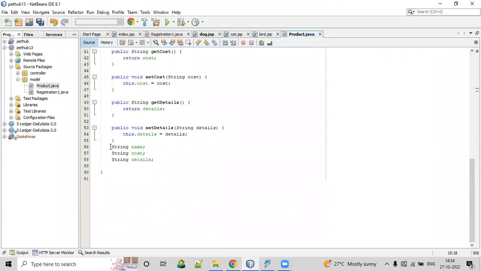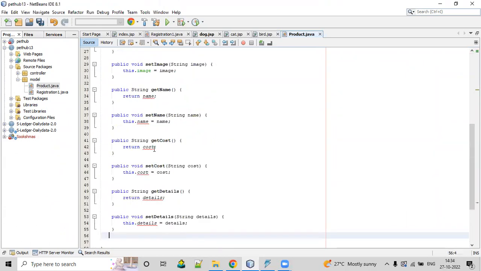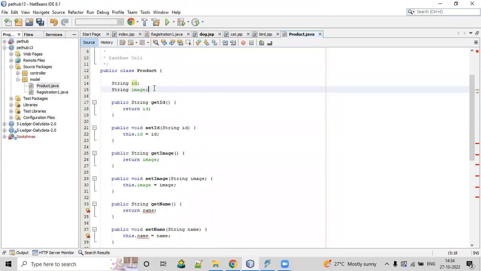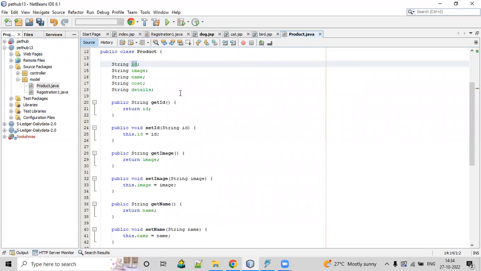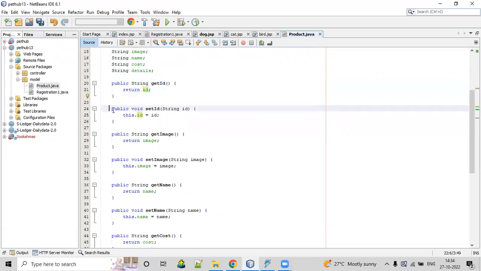It came down, right? I'll just add it above. See, for the ID variable, we have a getter method and a setter method. What is the setter method? The setter method is used to store the value.